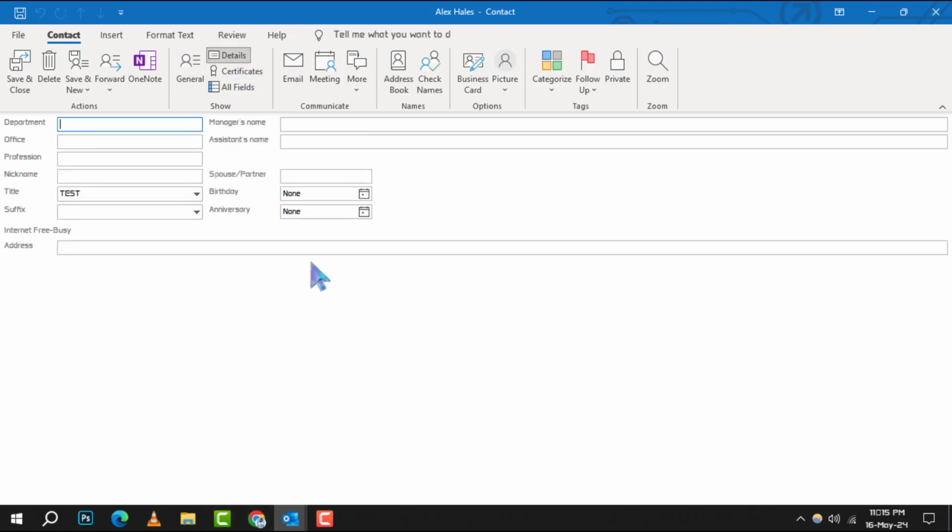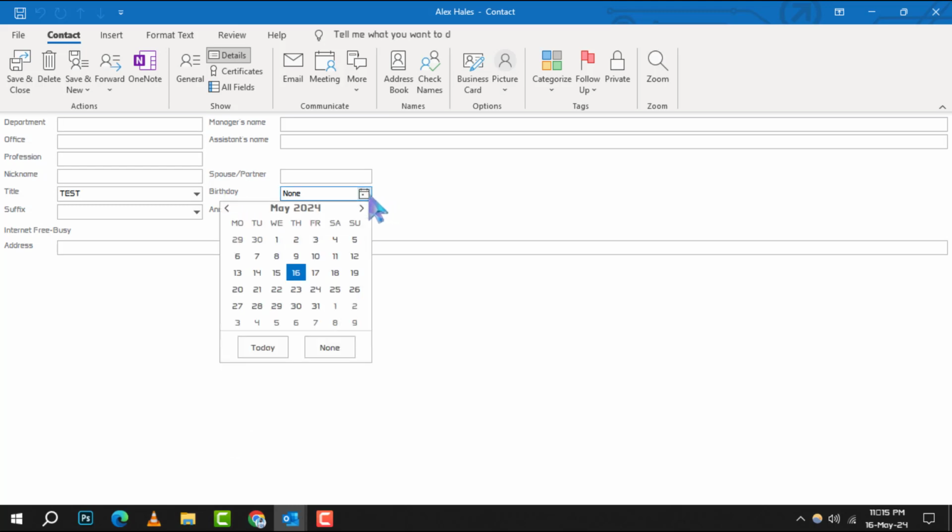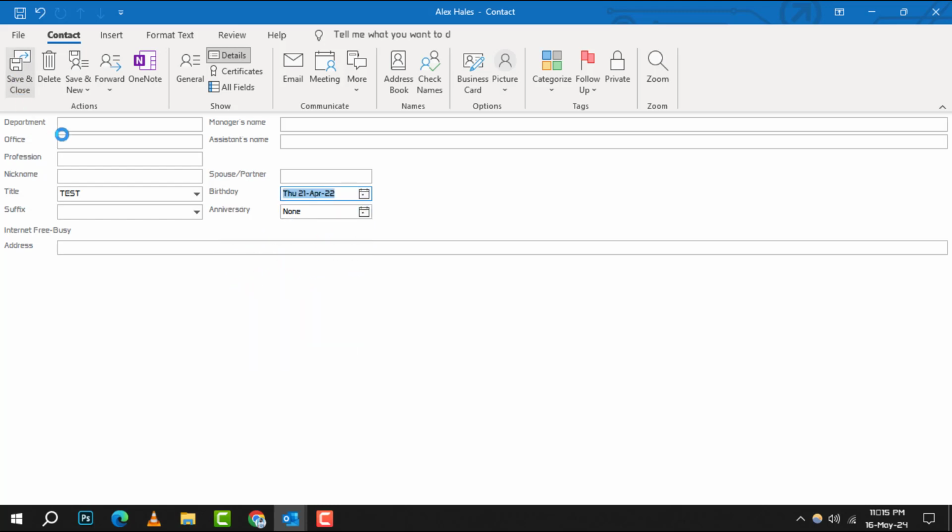Step 4. Now, you should see a box labeled Birthday. Click on it and enter the date of your contact's birthday. Once entered, Outlook will automatically remind you of this special day every year. And that's it. You're all set to never miss a birthday again.